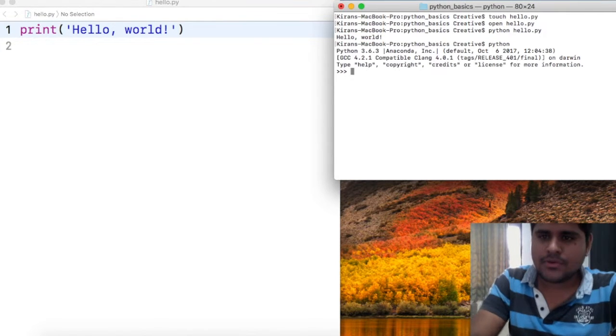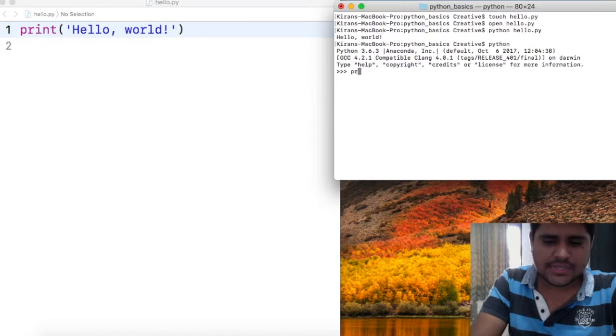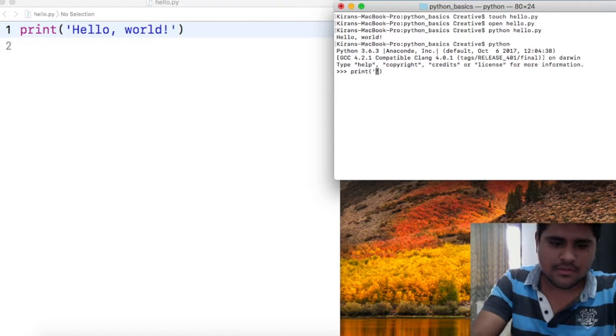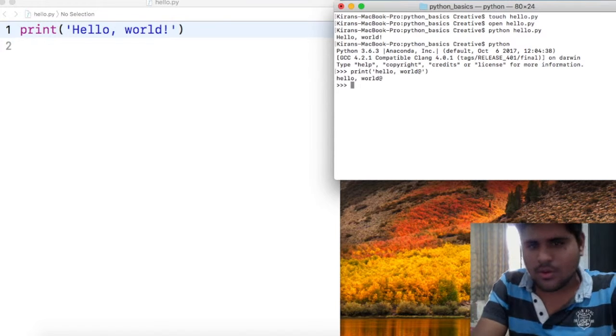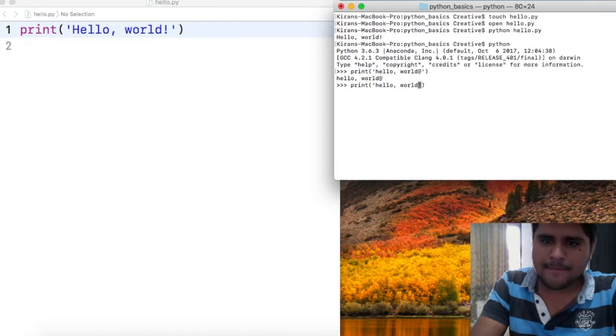And now I'm going to test this code. Same as print hello world. Is this simple? Just like that.